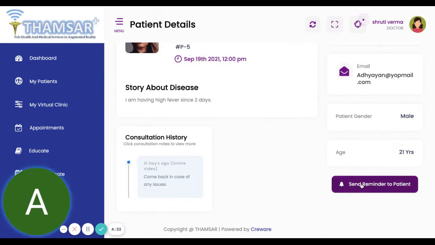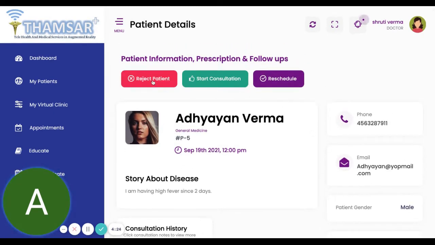I can send a reminder to the patient. This will send a reminder to the patient that you have an appointment today along with the default text. Now I can reject the patient. I can start a consultation or I can reschedule.